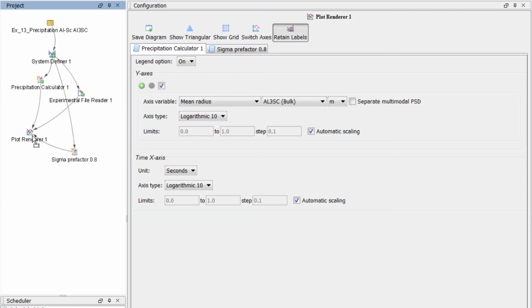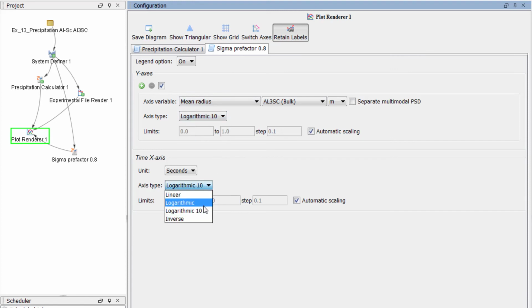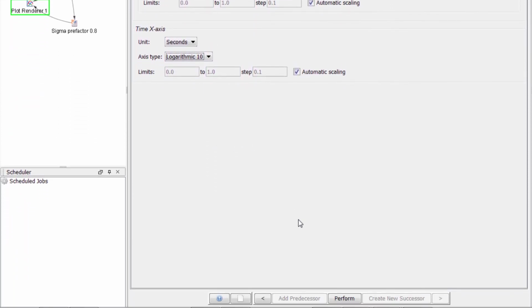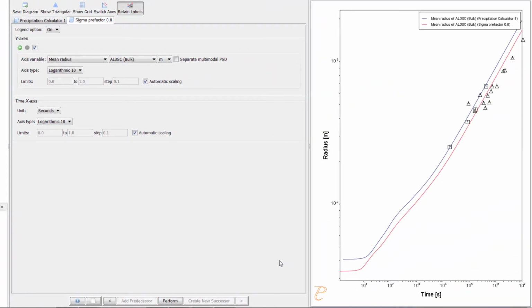Notice that the plot renderer is now linked to both precipitation calculators. Make sure that the axis type is set to logarithmic 10 under both axes. Then select the tab for the second calculator and change the axis type to logarithmic 10 under both axes there as well. Then select Perform. Once the plot is updated, we can see that the average radius is similar in both calculations, but there's better agreement with the experimental results at a prefector of 0.8.